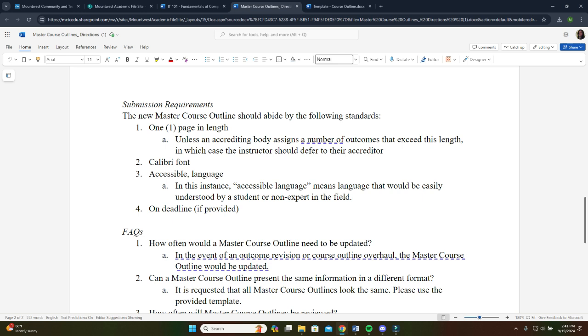So make sure that you are not adding too much, anything that could be superfluous in nature. Calibri font is great, but so is Times New Roman, as long as it's readable, but try to limit it to one of those 2 options. Make sure your language is accessible, meaning the language would be easily understood by a student or non-expert in that field. And then, if a deadline is provided, it's submitted by that deadline.